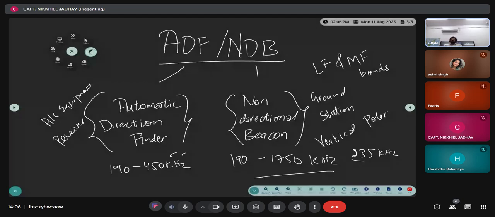Sometimes you might be getting information from a different NDB which is also working on the same frequency. Especially when you are flying at higher heights, you might switch into two or more NDBs of the same frequency. In such cases, to make sure you are switched into the correct one, you listen to the Morse code and identify that you are on the correct station. If not, don't depend on that.